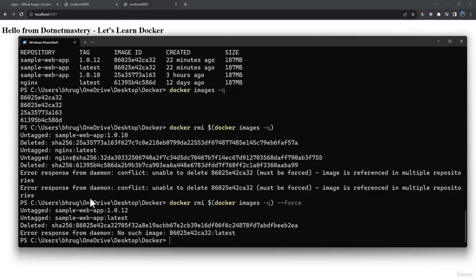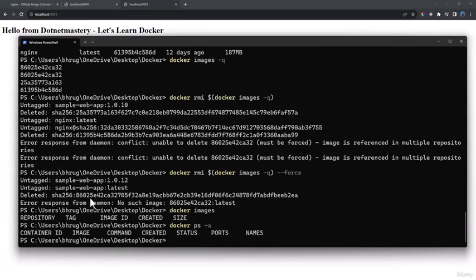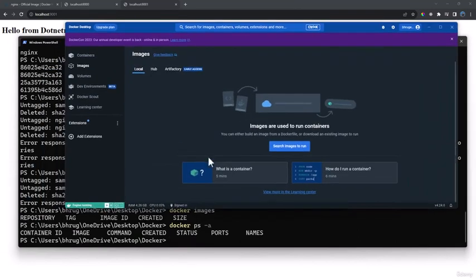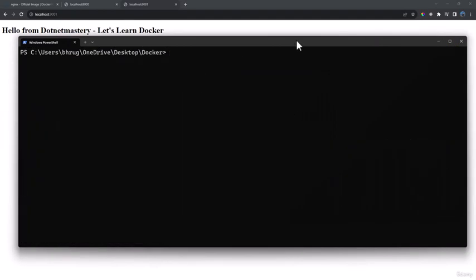messages. If I do docker images here, great, we do not have any image, neither do we have any container. We can confirm that by going to Docker Desktop, containers and images, both of them are empty, and that looks good.